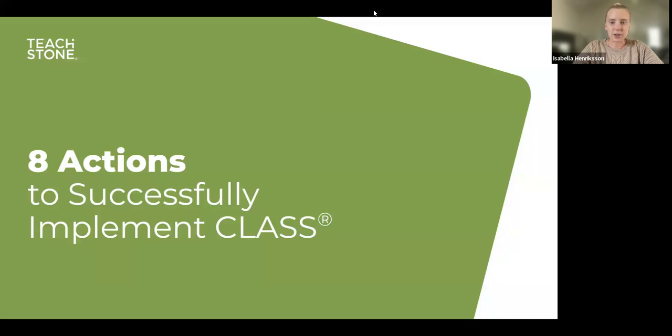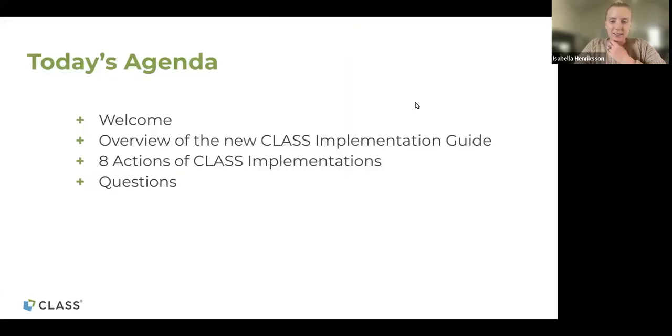So we're going to start today off by going over our agenda. We're going to start off today with some welcomes. We're going to go over the new class implementation guide, and we'll look specifically at the 8 actions of class implementations. And then at the end, we will also have time to take some questions with our panelists today, Matt and Lawanda. So we'll get started introducing them and then get into it.